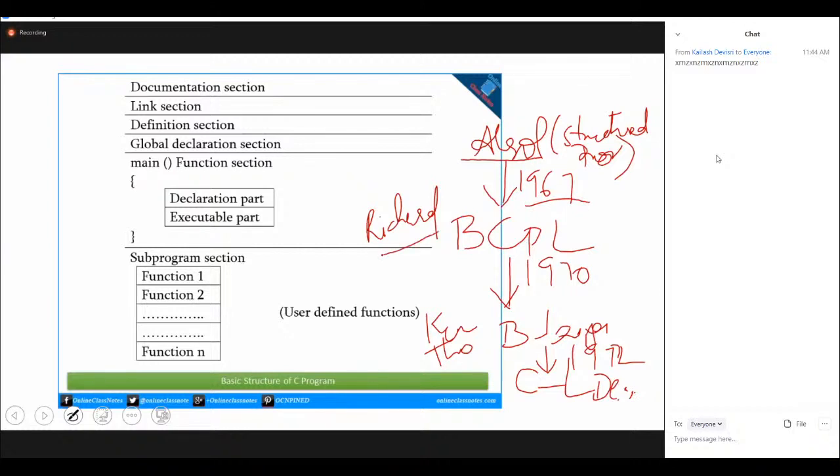So he has converted this Algol to BCPL. His name is Martin Richards. He converted this Algol language in the year 1967, and they added additional features for BCPL. And Ken Thompson, in the year 1970, made that representation as the B language.